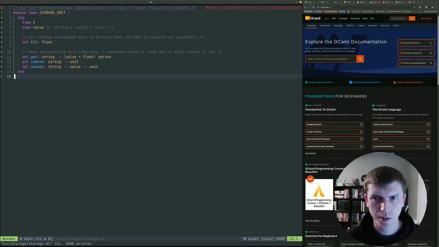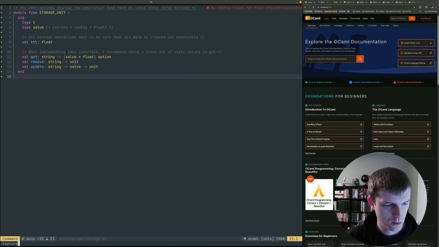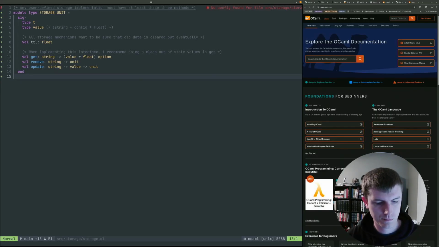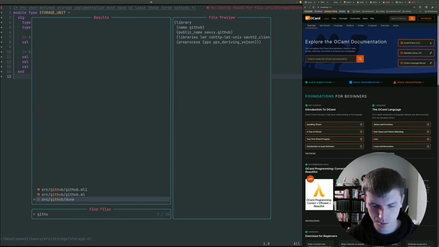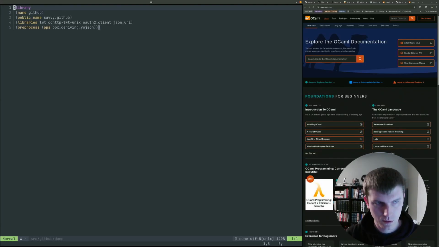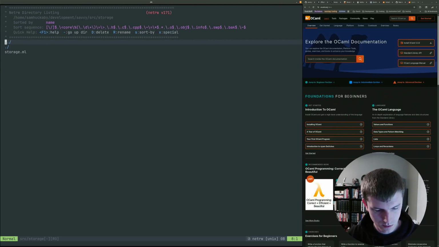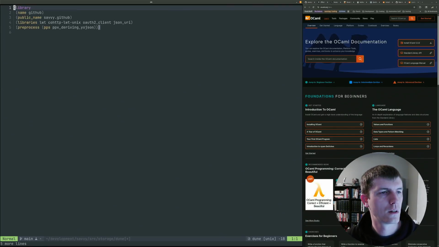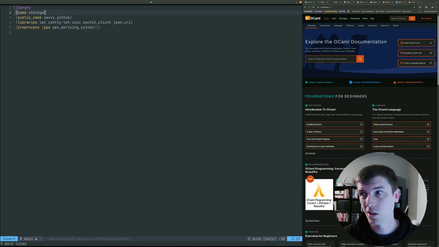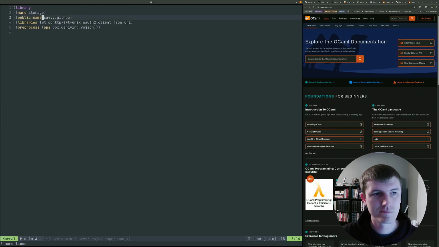What is that? No config file found. Oh yeah, of course. Actually, let's just go to GitHub Dune. Come back here. Create this file. We're going to call this one storage. I know, real clever naming today. I don't need almost any of this stuff. Actually, I don't know that I need any of them.